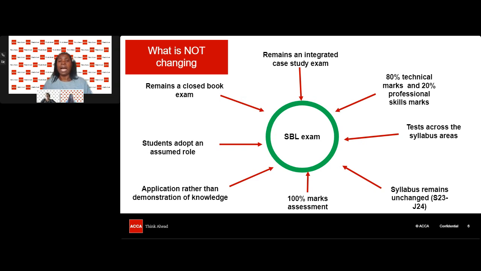The SBL exam will continue to have 80% technical marks and 20% professional skills marks. This has not changed, except, as John already mentioned, each of the 5 professional skills will only be tested once in each exam. That's the only change. Otherwise, nothing has changed in the way professional skills are tested. But remember, there's also general professionalism that you must continue to demonstrate in all your answers.